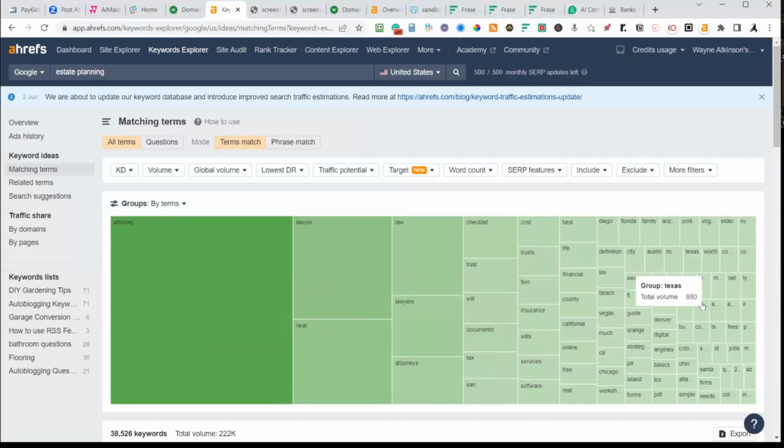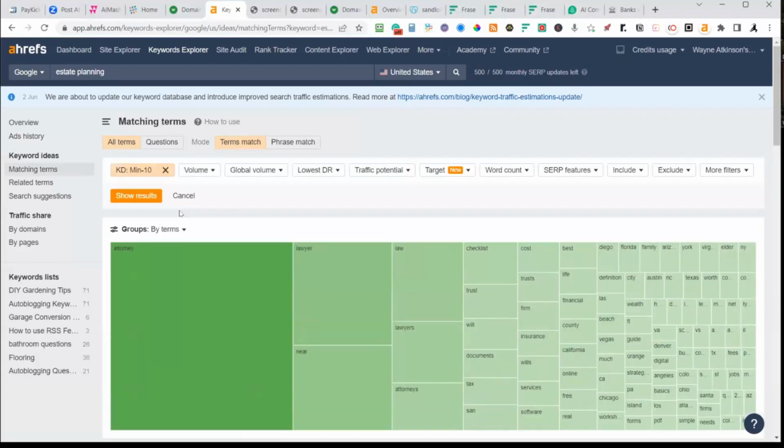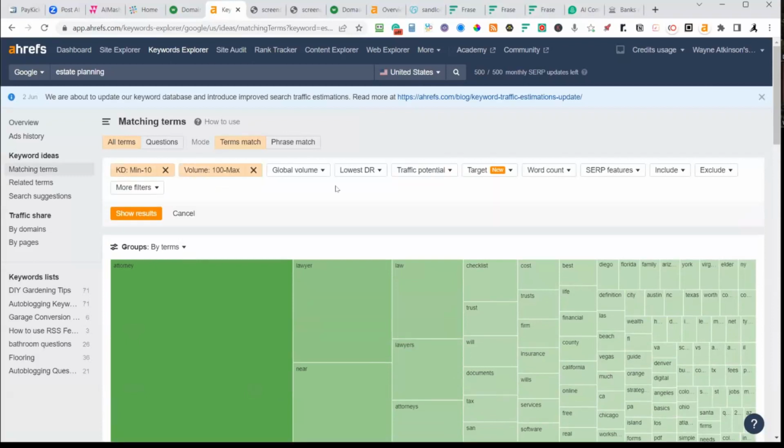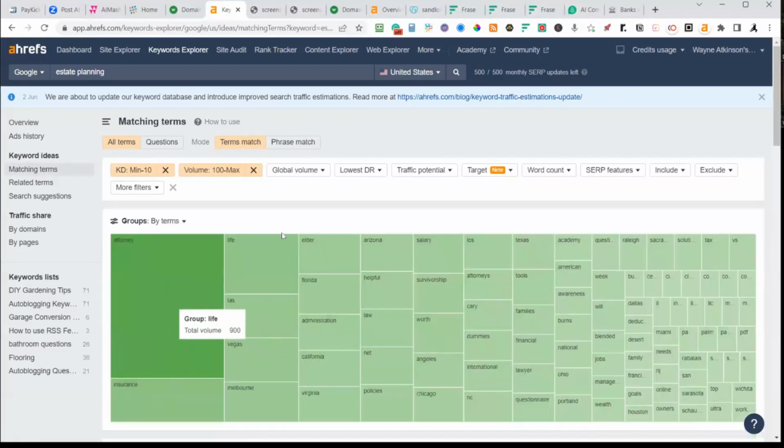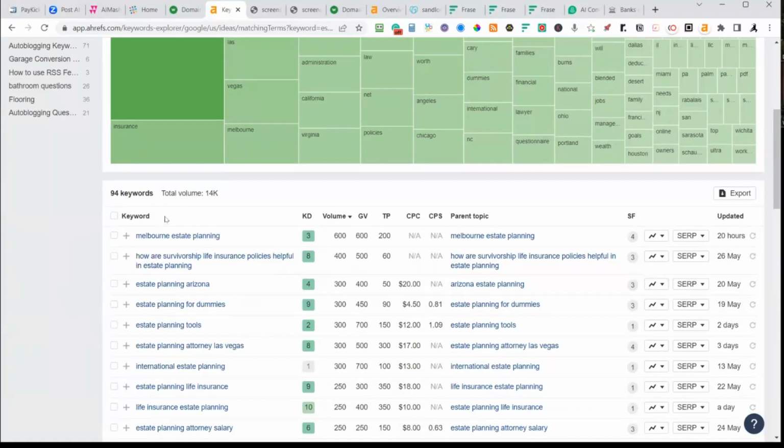I need to find something down in here with a low KD score, under 10. Apply. Volume, I want it to be a minimum of 100. And that should be a good start right there. Show results. So attorney, insurance, I'm kind of just seeing what the map is. Elder, Arizona, helpful. Here's what we got. Melbourne, estate planning. Keyword difficulty 3.